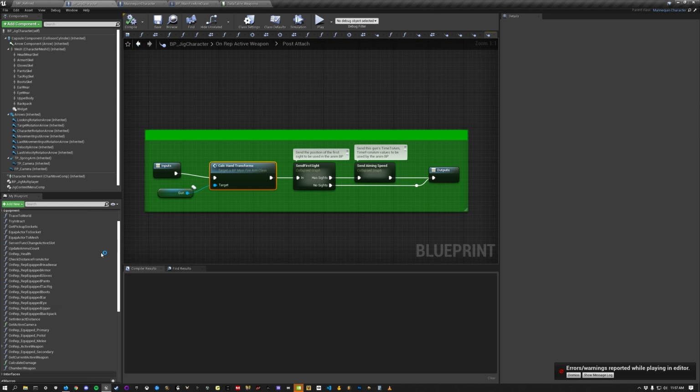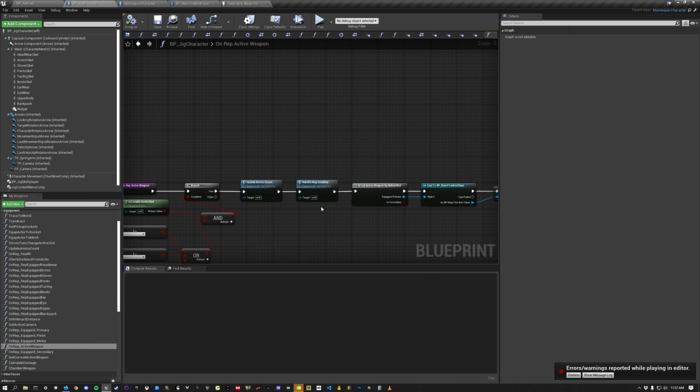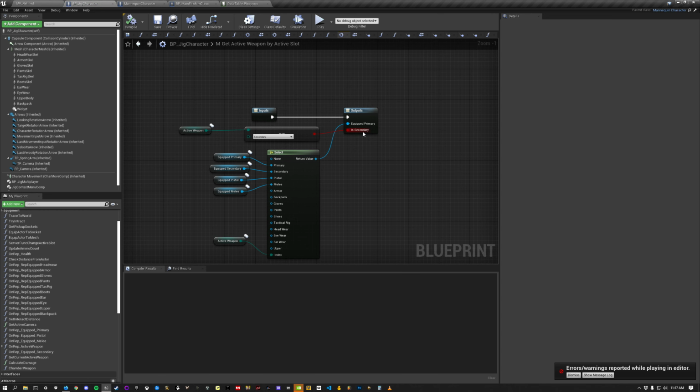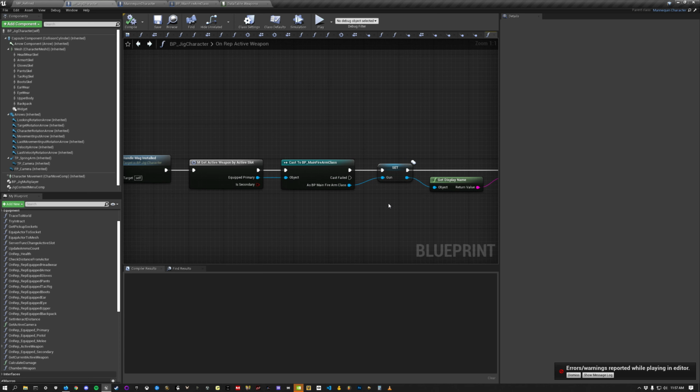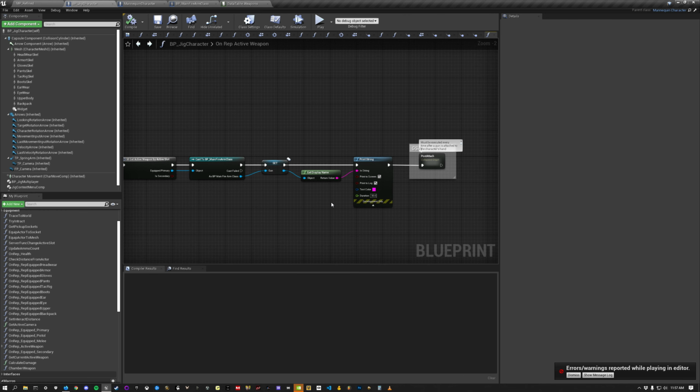Within Jigsaw character, the main function that we're using here is this on-rep active weapon, which I understand is called when a weapon is activated or changed. So what I'm doing there is I'm calling this macro, get active weapon by active slot. It returns the equipped primary, cast to blueprint main firearm class, and then I set the gun variable. From there I print the string just to see that it's set, and so far in all cases it does, but it shows what blueprint is being used for the gun. Then it runs through this post attachment.